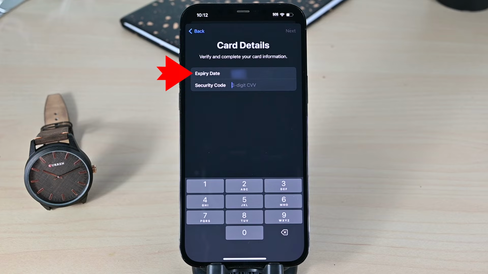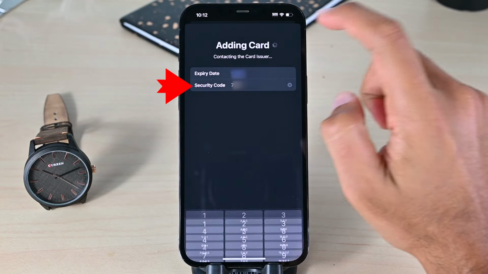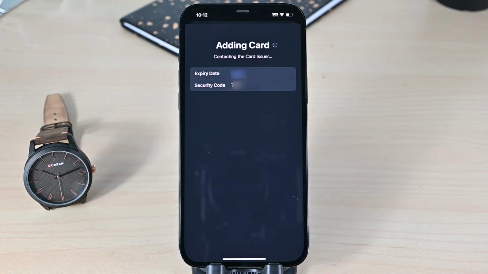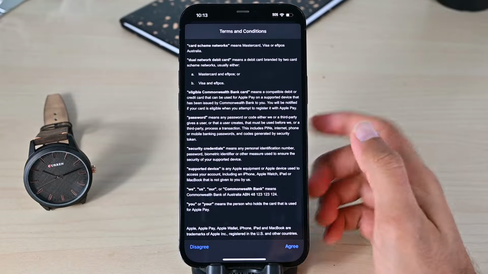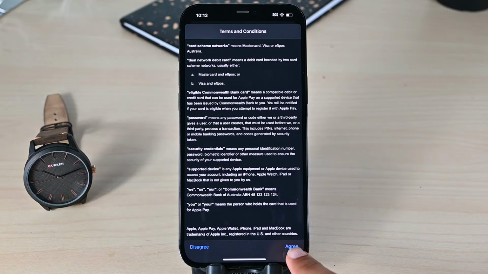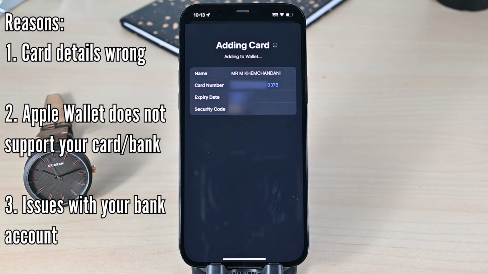Make sure to check the expiry date and then insert your card's CVV number. Tap Next. It will take a few seconds and you'll see the Terms and Conditions screen. Read this and click the Agree button to move to the next screen. If you run into any issues, here are a few possible reasons.